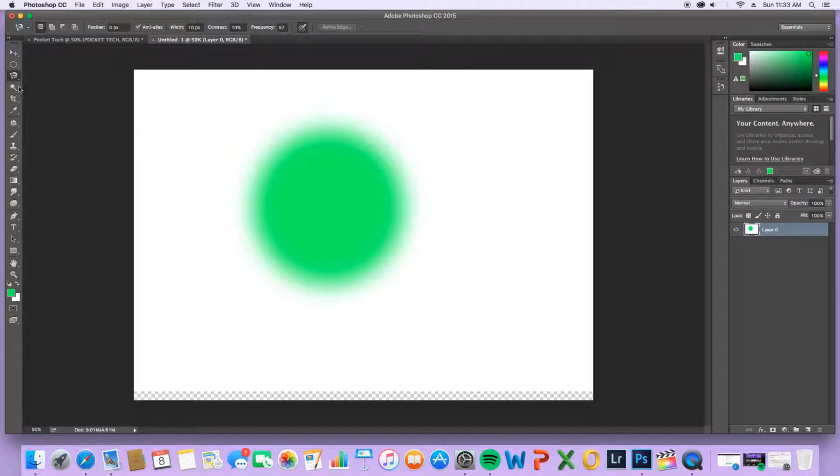So there we go. This is our quick selection and magic wand tools. Quick selection will easily select if you just draw it. It's not very accurate right now because my feathering is up. But this is a magic wand. Easily select something.